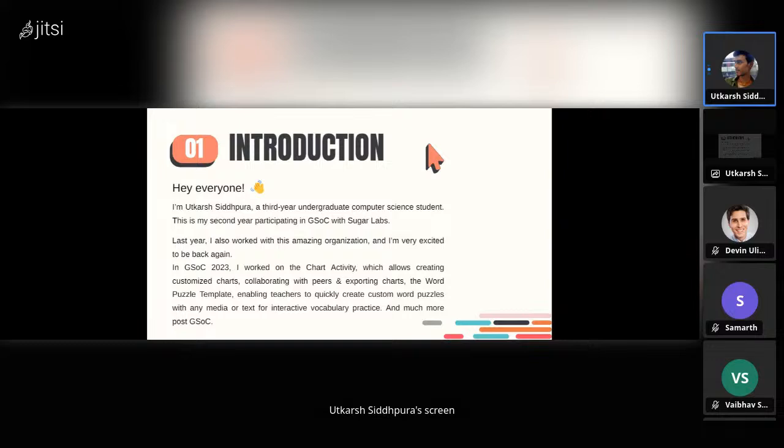And the word puzzle template, which enables teachers to quickly create custom word puzzles with any media like video, audio, or text, so students can practice vocabulary like in the lecture itself. And I have also contributed much more after GSoC.